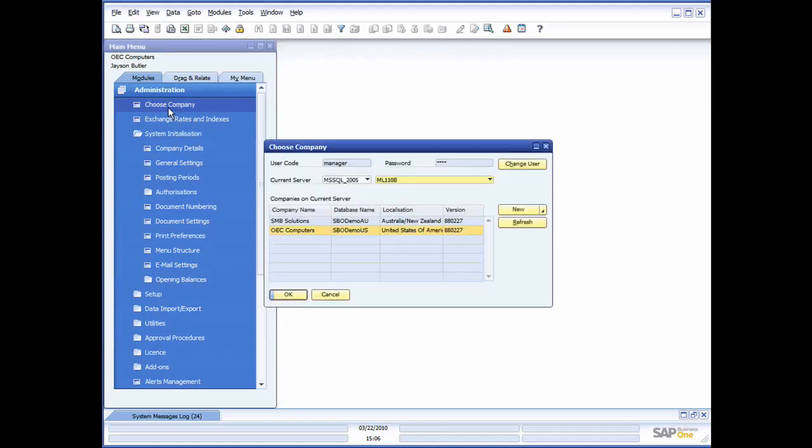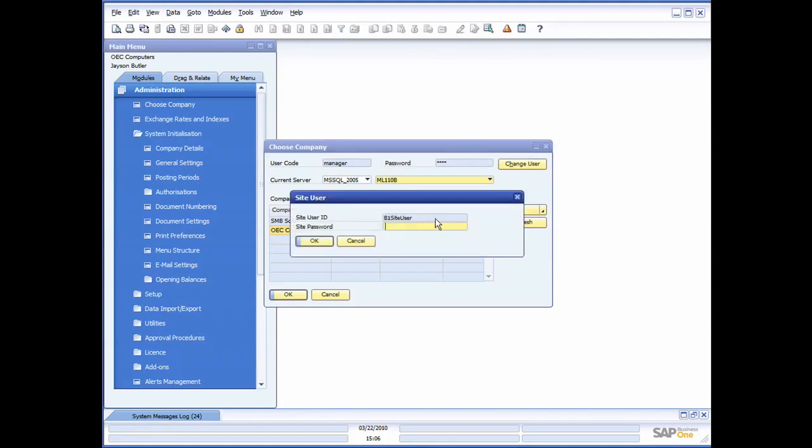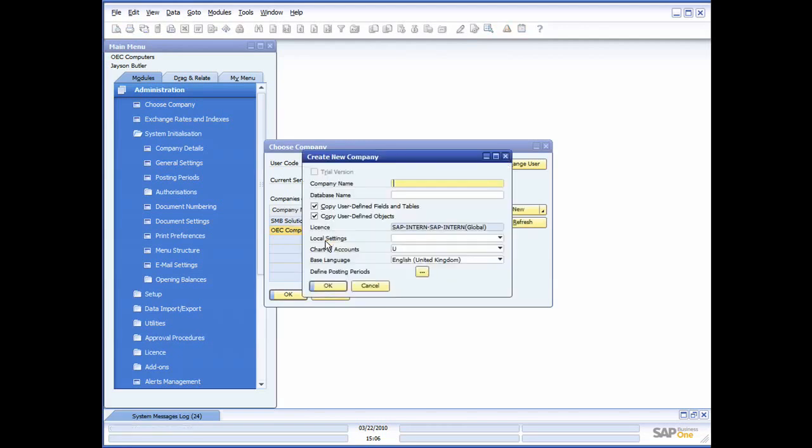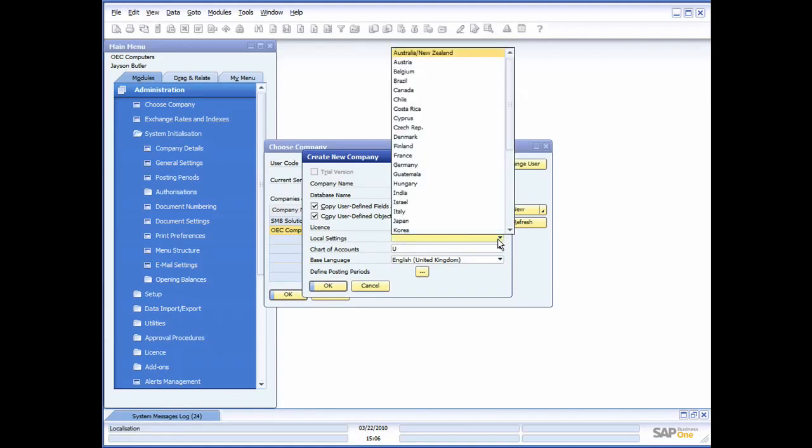So when I go and I create a new company, for example, you can see I've got two companies here right now. I've got my SMB Solutions company, which is set up for Australia and New Zealand, and then I have my OEC Computers company, which is set up for the United States of America. So when I go to create a new company, what it asks me is what specific local settings do I want.